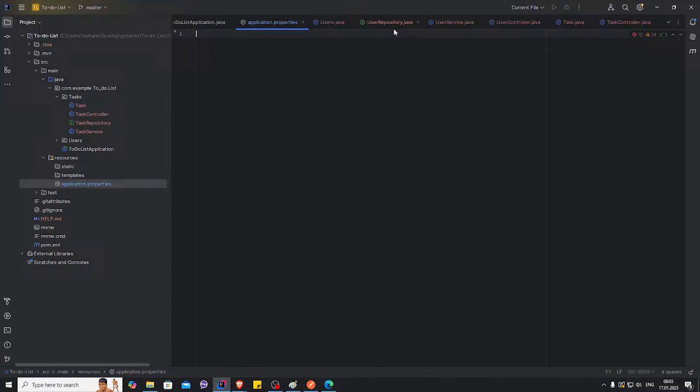Okay, now delete everything and write it again. So we have spring.datasource.url, and then we say JDBC postgres, then two slashes localhost 5434 test2, and then spring.datasource.username postgres.